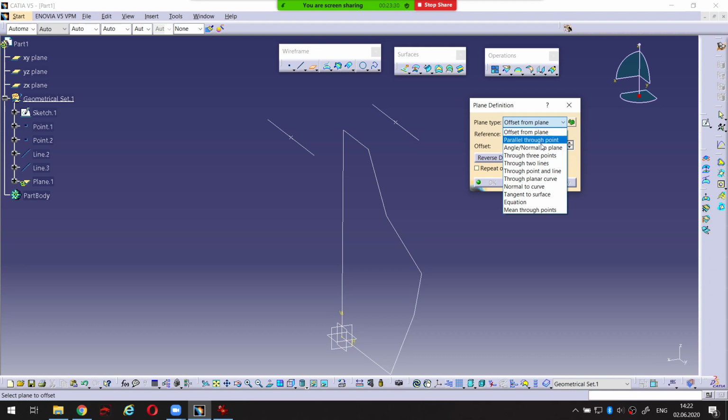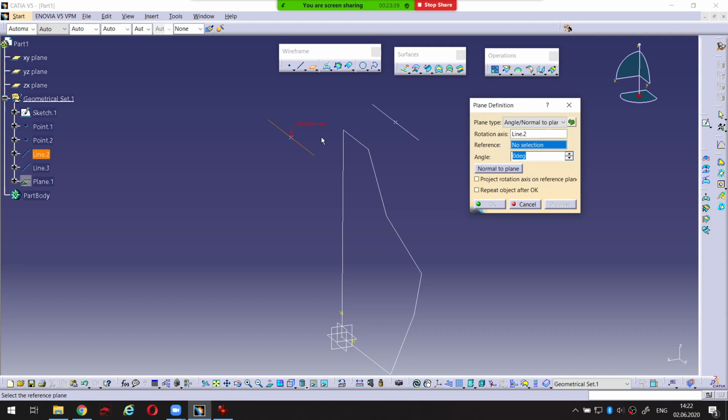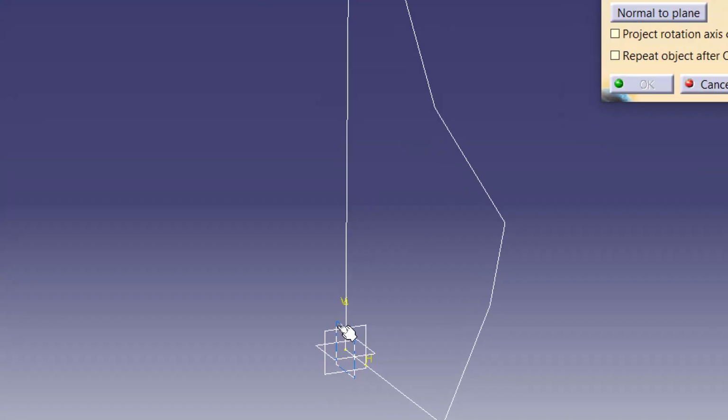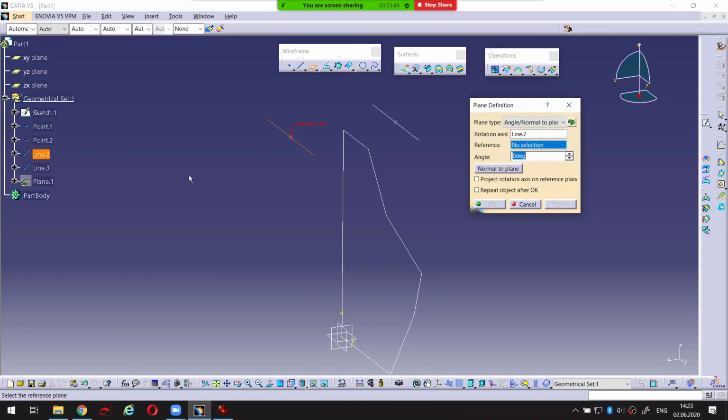I think I choose this one, angle normal to plane. So okay, rotation axis will be this one, and the reference plane will be this one, which is actually YZ plane. That means I should define here an angle of 6 degrees and click on preview.